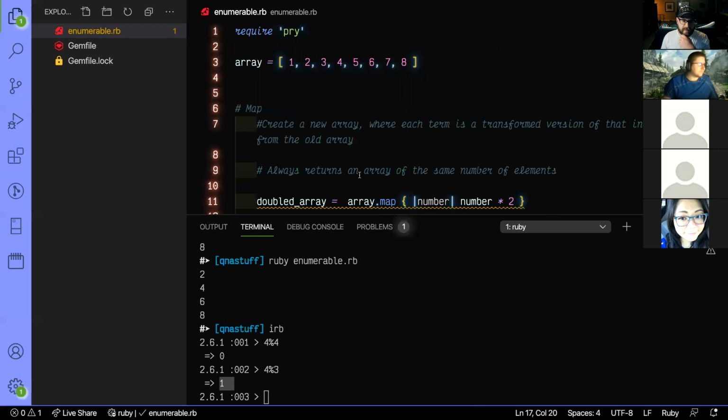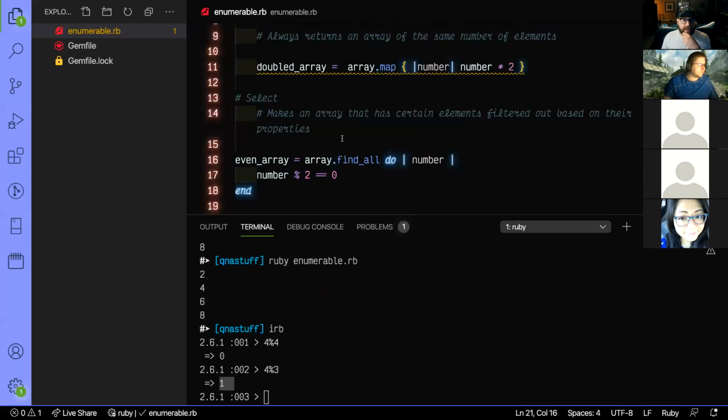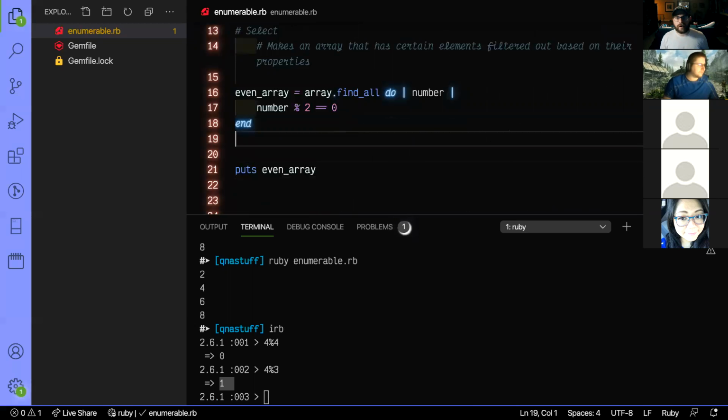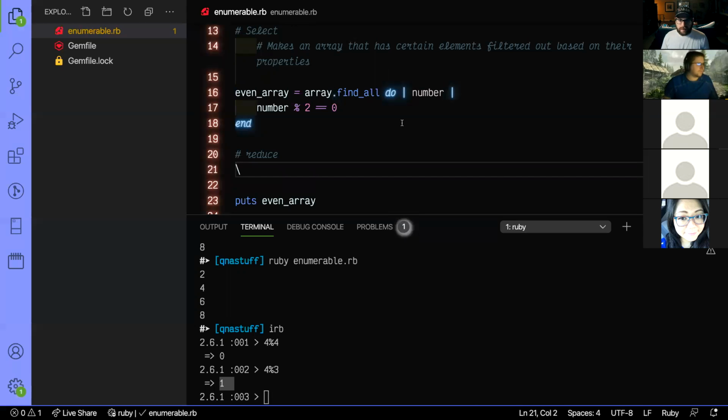Okay. Awesome. So we have map. We have select. Let's get to the one that normally trips people up, and that's okay. Reduce. So this, I think, is probably the hardest one. You can also do the most with it. But I always mess it up in Ruby, so I'm not going to show you how to do cool stuff with it. But I can explain the concept to you if you want.